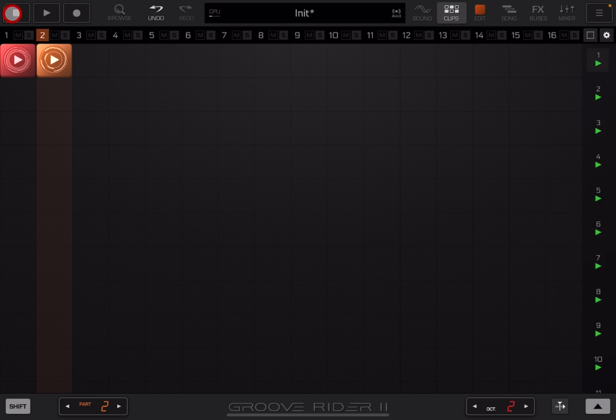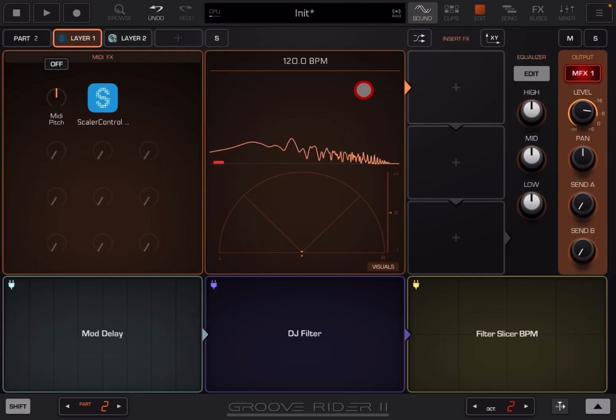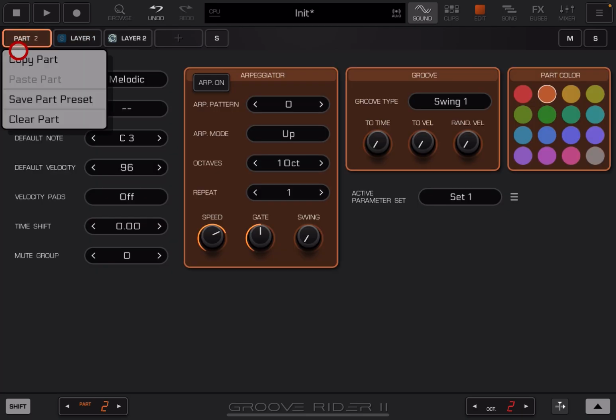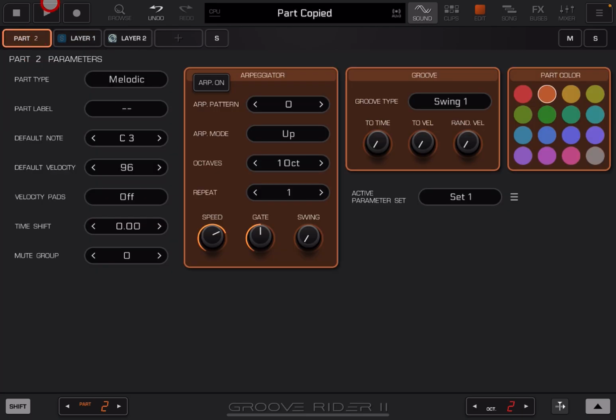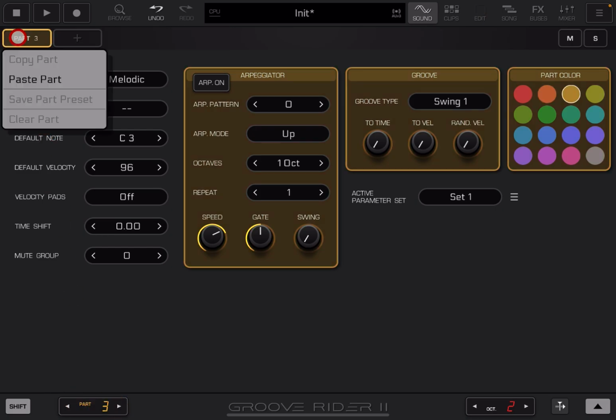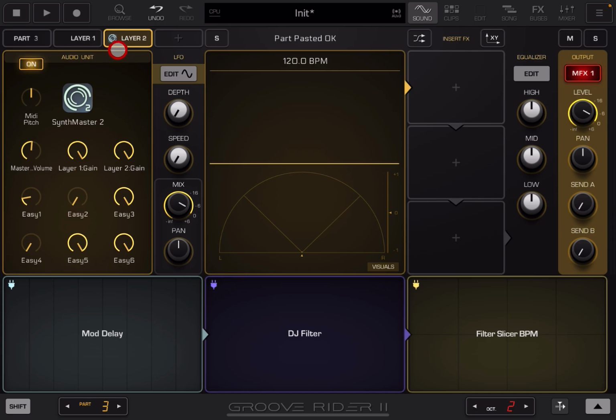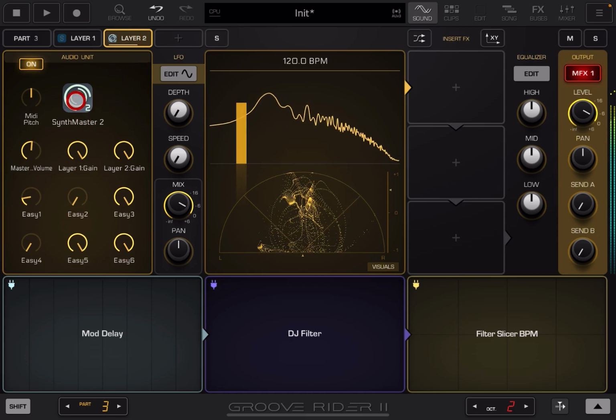So let's do another. Let's go back to sound. And we can do from part 2. Copy part and go to part 3. I'm going to paste part into part 3. And I'm going to find another sound. So that's my bass sound.